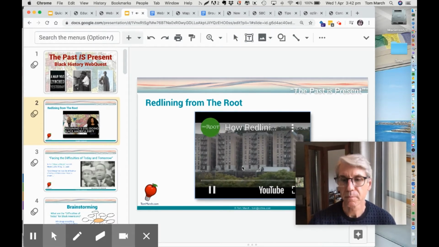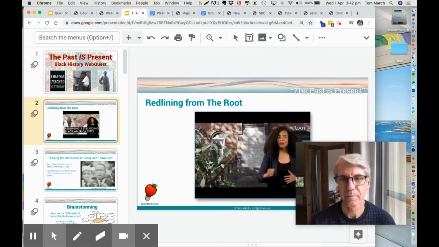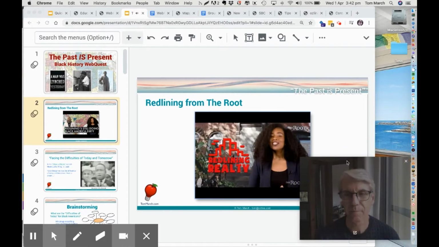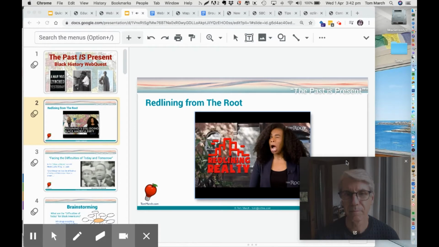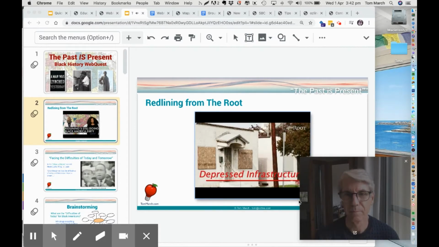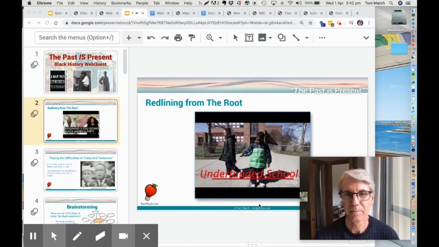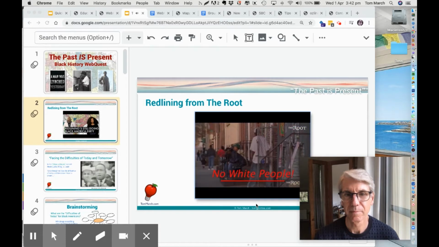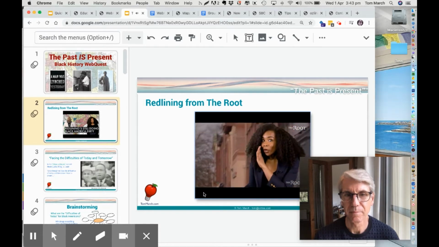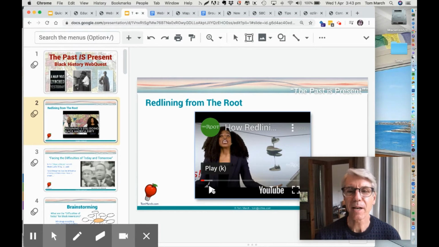Are you looking for a new neighborhood to live in? Then come on down to Redlining Realty, sanctioned by the U.S. government. There's depressed infrastructure, underfunded schools, no white people. They're all in the suburbs. Heck.